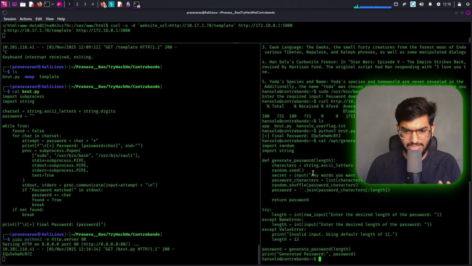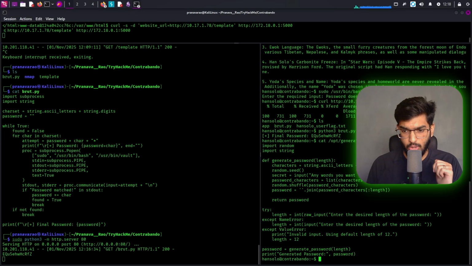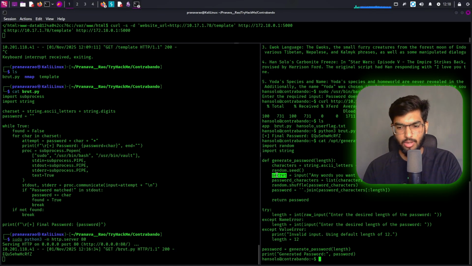Then random.seed is going to generate random secrets or random salts. Then secret is equal to input, any word that you want to add to the password. So here it's going to take an input from the user, calling it secrets, where it asks the user if you want to provide any custom input or a word that you want to have in your password.